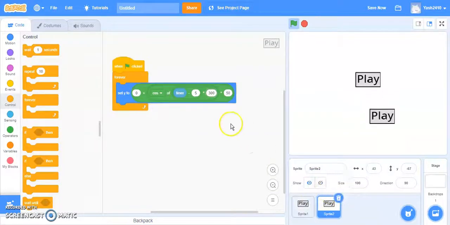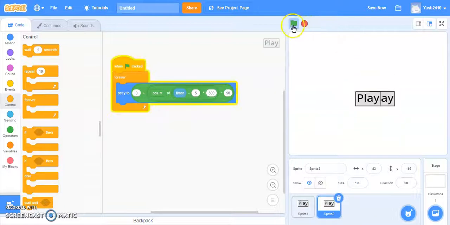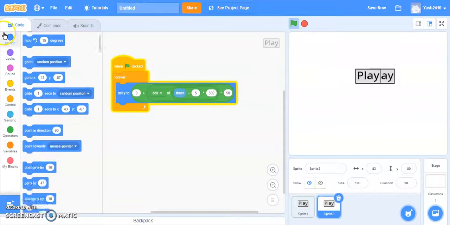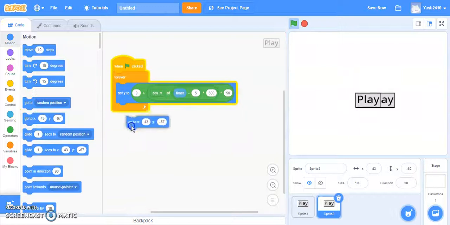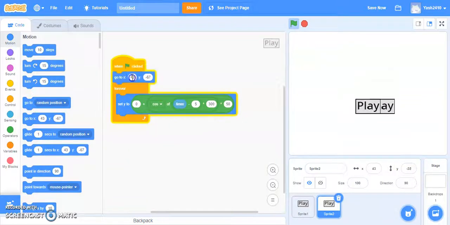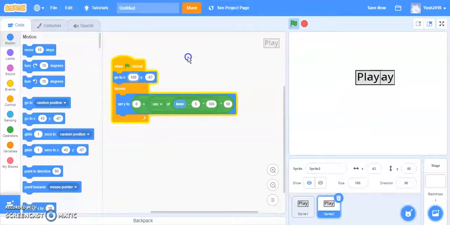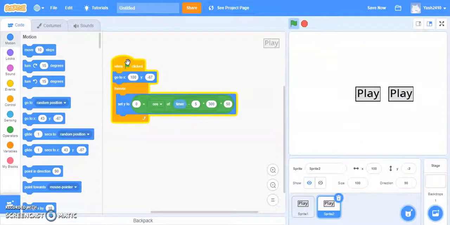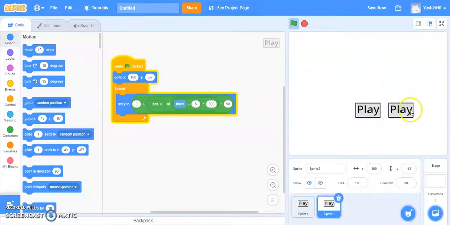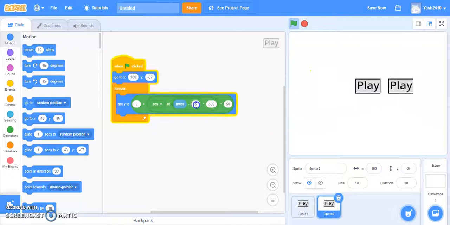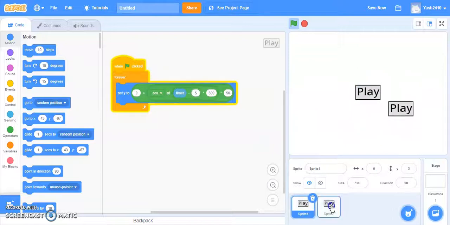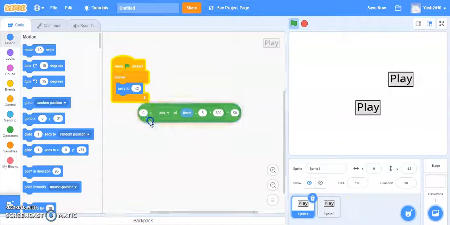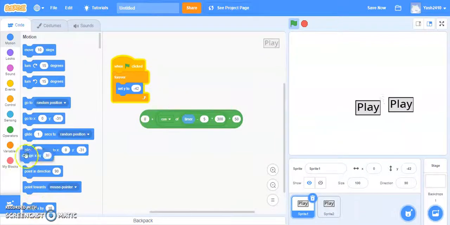So that if I have two buttons, I don't want them to go to the 100 together. So you can see if I have two of them, I don't want them together. So I just set this to something else. So you can see now they're offset. So that's one thing.